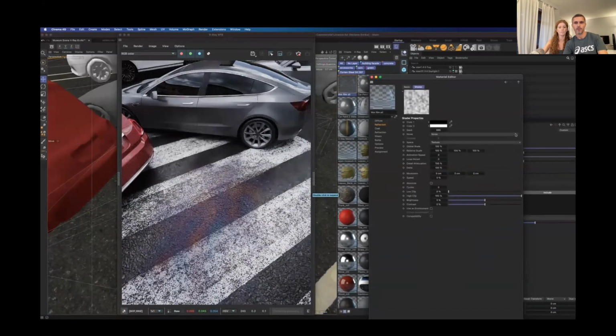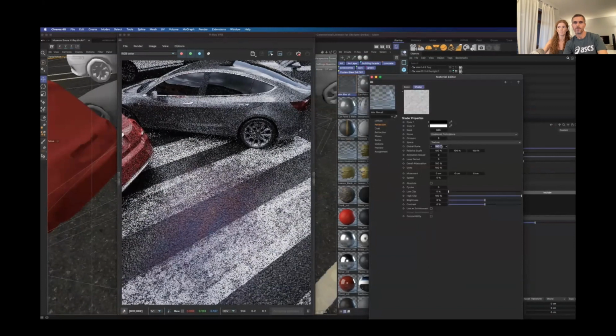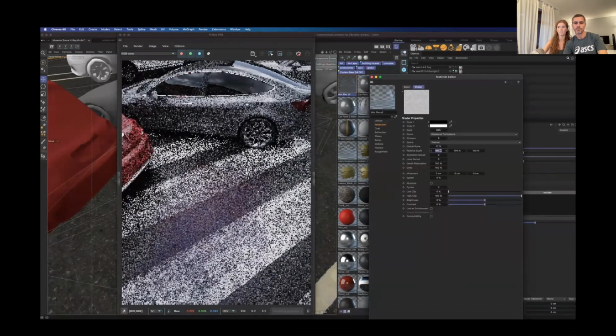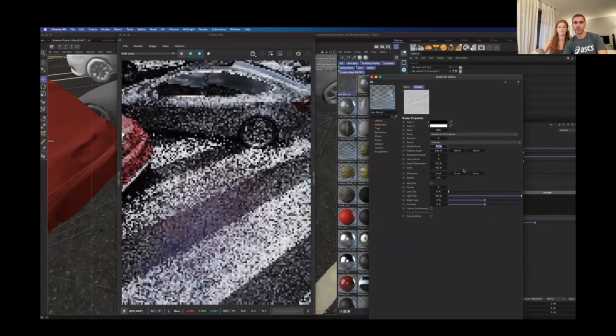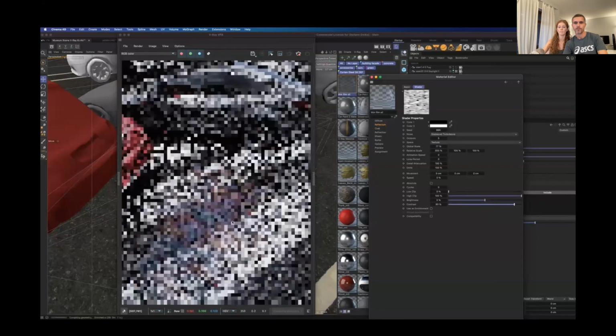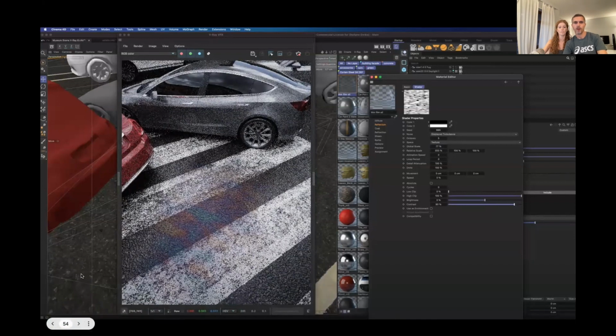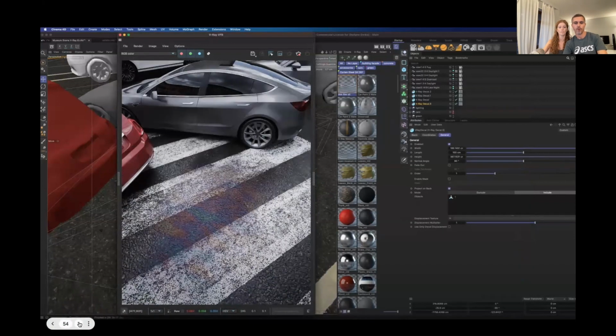Let's tune the parameters of the noise a bit, the scale. And let's also increase the contrast a bit. And there we go. We have this beautiful effect done in no time. Very easy.